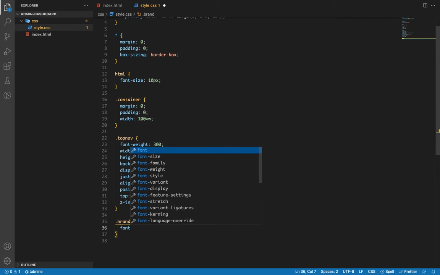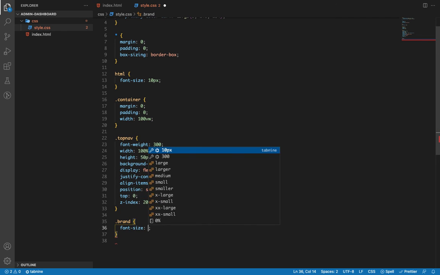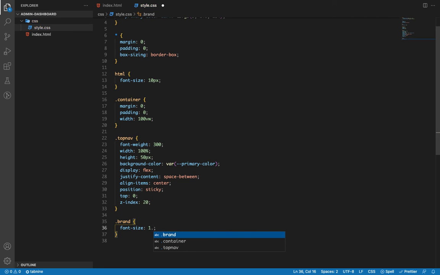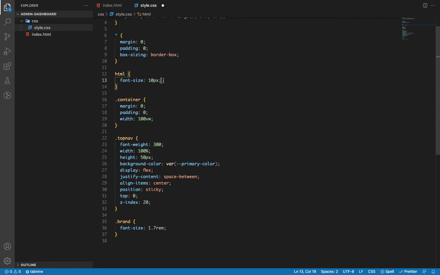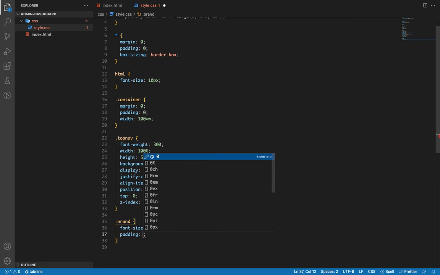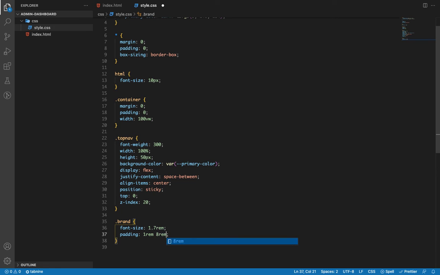and maybe we'll give it a font size of 1.7 rem, which should be 17 pixels, because we've set the font size to 10. So 10 will be equal to 1 rem, because that's the reset that we've made up there. So 1.7 rem will be 17 pixels. Let's also give it some padding, say 1 rem to the top and 8 rem to the left and right.